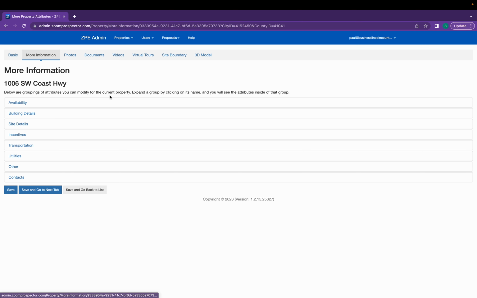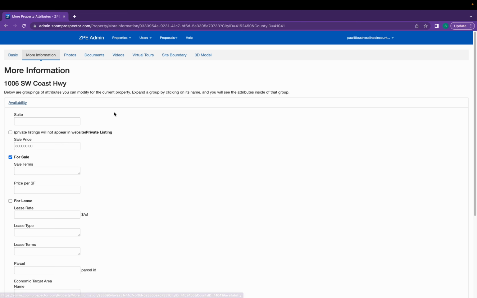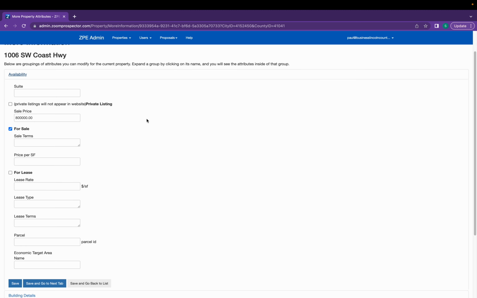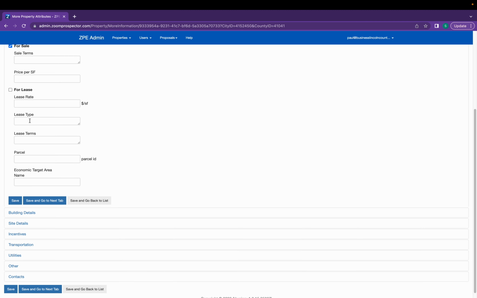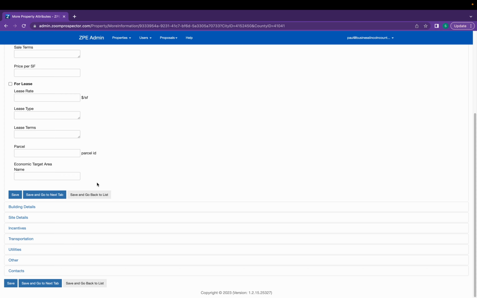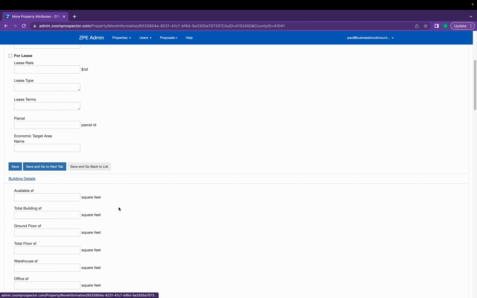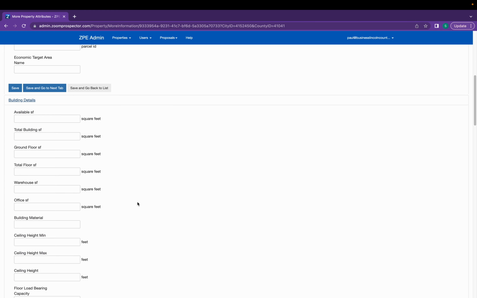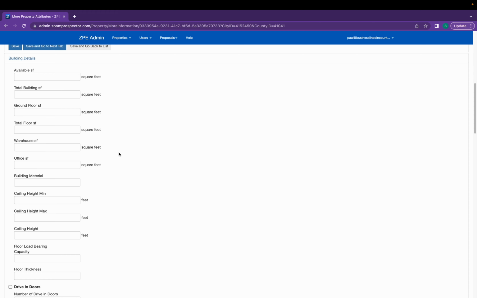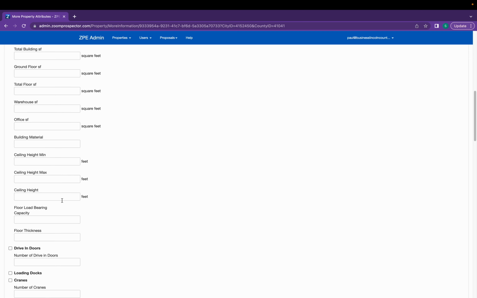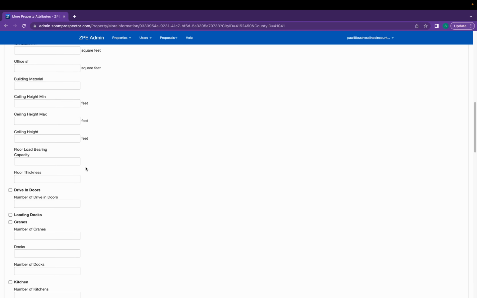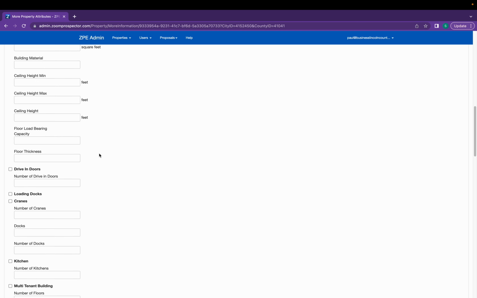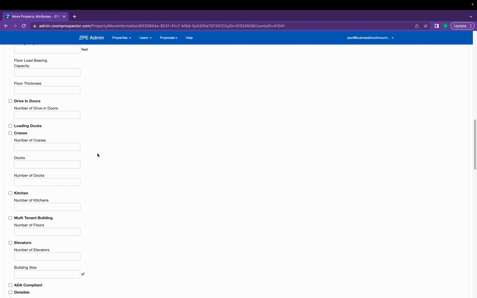From here, there is a lot of information that you can add to your property. This is all optional, but the more you have, the better. So that goes more into the for sale and for lease terms. And then in the building details, you can break it down into certain sections of your building if you would like, or get into more specific things like floor load bearing capacity, drive-in doors, loading docks.